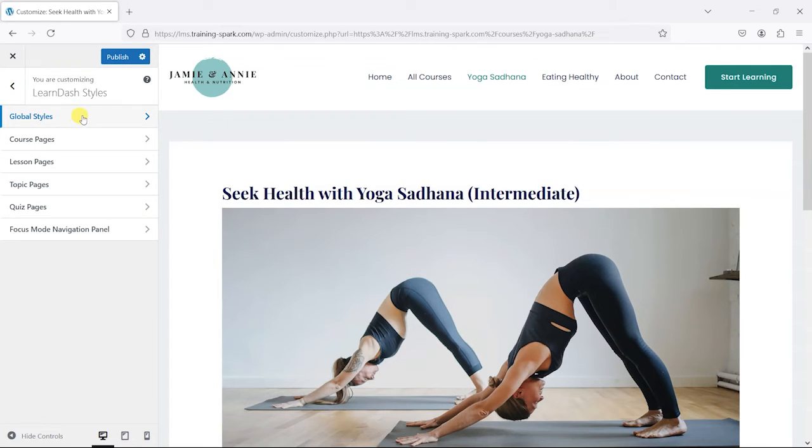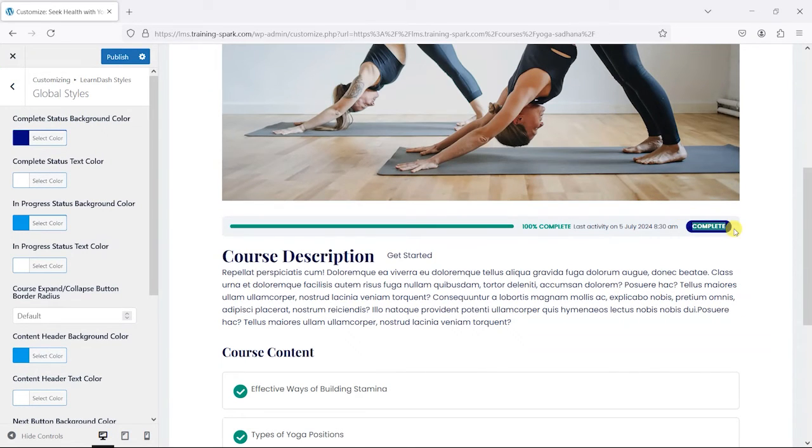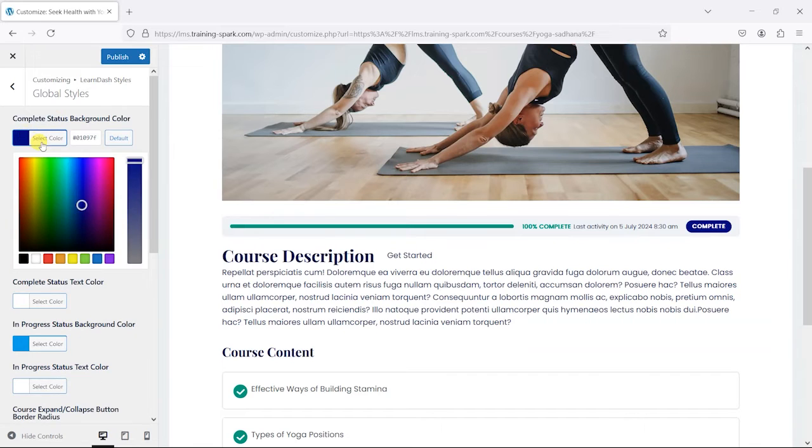So let's start with the global styles section within the LearnDash styles area here. What I was changing there was this complete status here, and we can change the background color of it. Notice as I'm dragging around and picking different colors, this will generate a code for the color. Every color in here has a slightly different code.